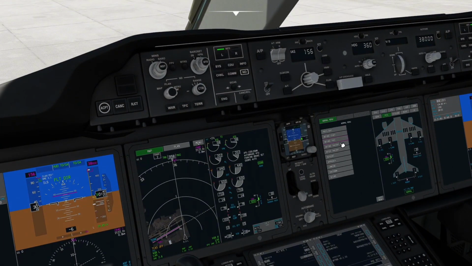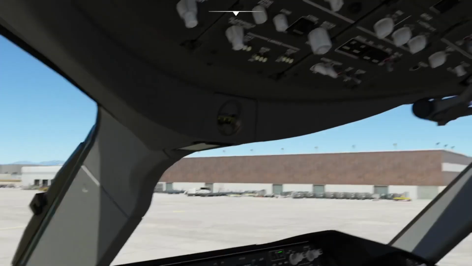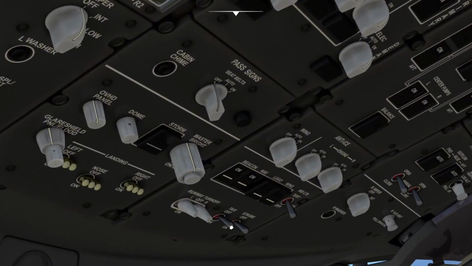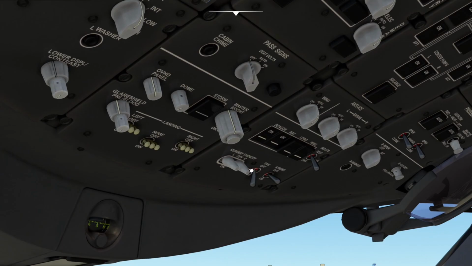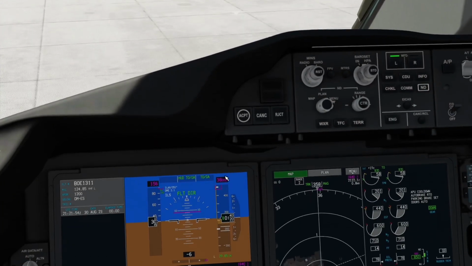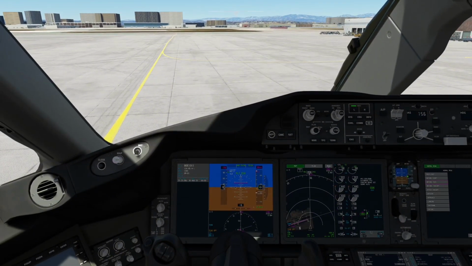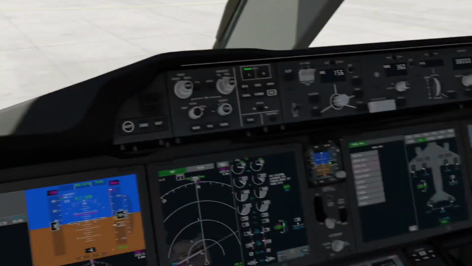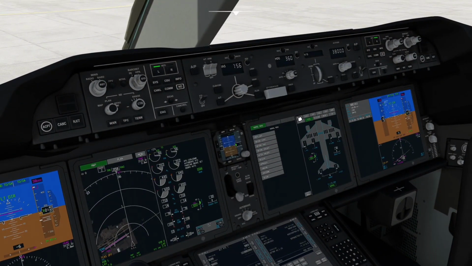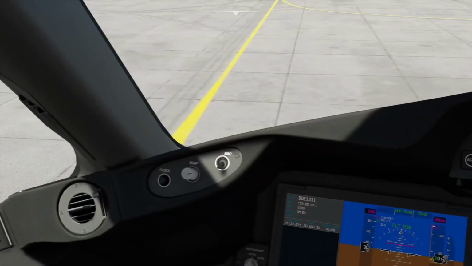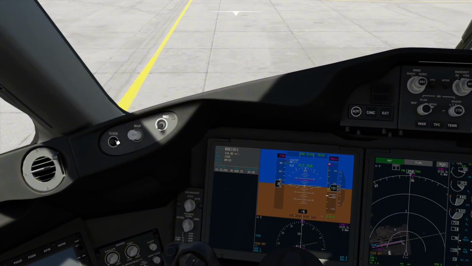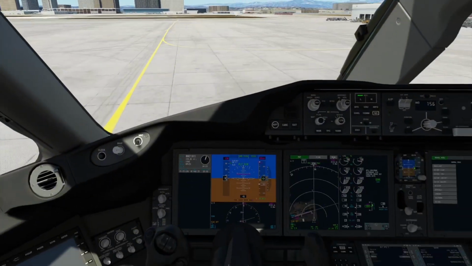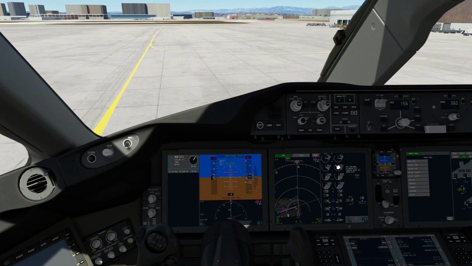Okay, before taxi completes. So now what we're gonna do is we're gonna get our taxi lights on and turn on our runway lights. Okay. So as you guys can hear in the background, APU started to stop. Power. Okay. So real quick, just start a clock, and I'm gonna do another time lapse of the taxi.